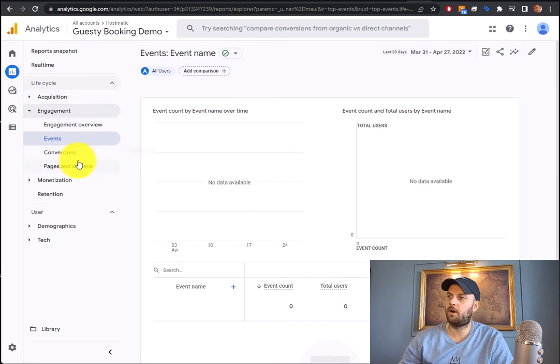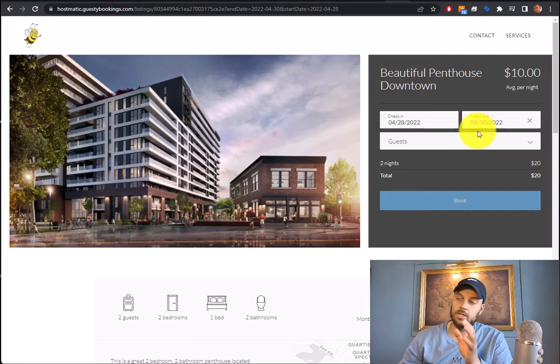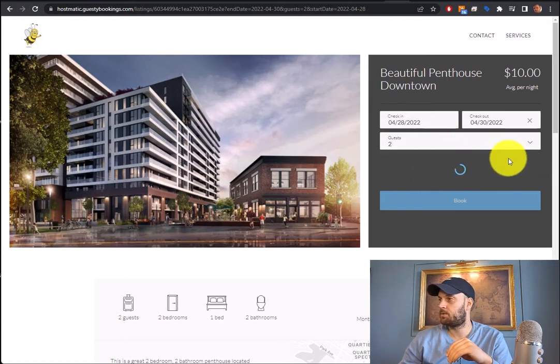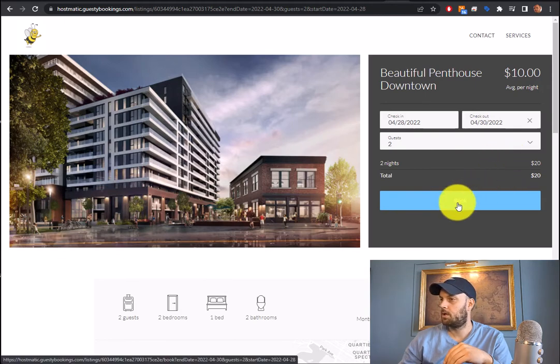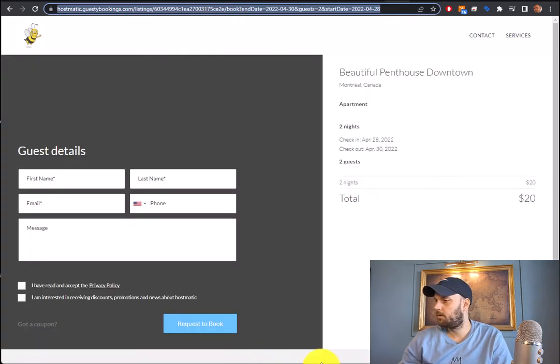We don't have our data yet, but what I'm going to do is show you what happens when I do a booking. I don't have the payment set up yet for this, but what I do have is the manual option. So you'll get an email. You have the option to do both. You'll just get an email when someone requests to book. So I'm going to do that here. I'm going to hit book.